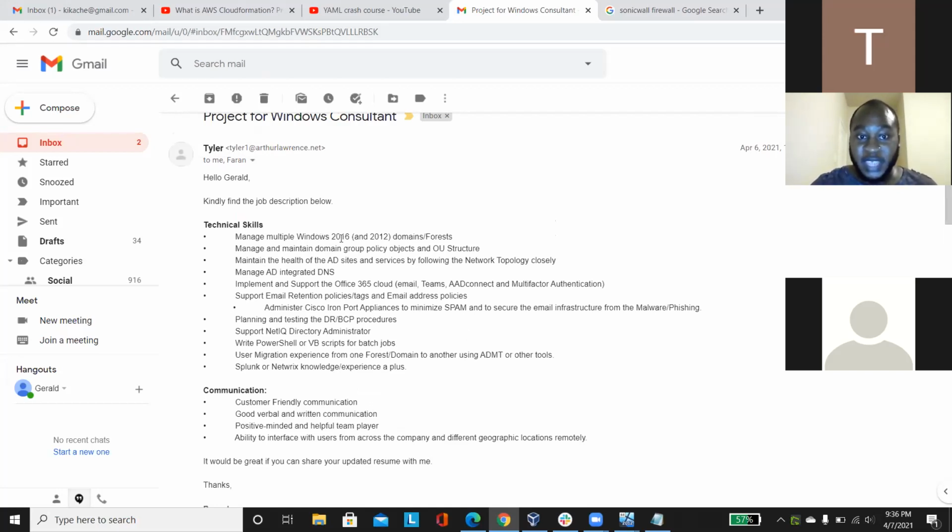Manage multiple Windows servers, 2016, 2012, domains, forest. These are all things that we've covered. Manage and maintain group policy objects and OU structure. OU is organizational unit, which is part of Active Directory. Maintain the health of Active Directory sites and services by following network topology closely. Manage Active Directory integrated DNS. Implement and support Office 365, cloud, email, Teams, Azure AD Connect, multi-factor authentication.